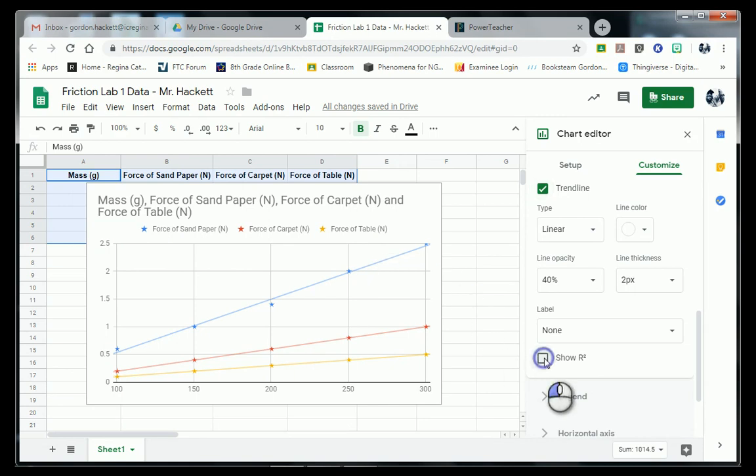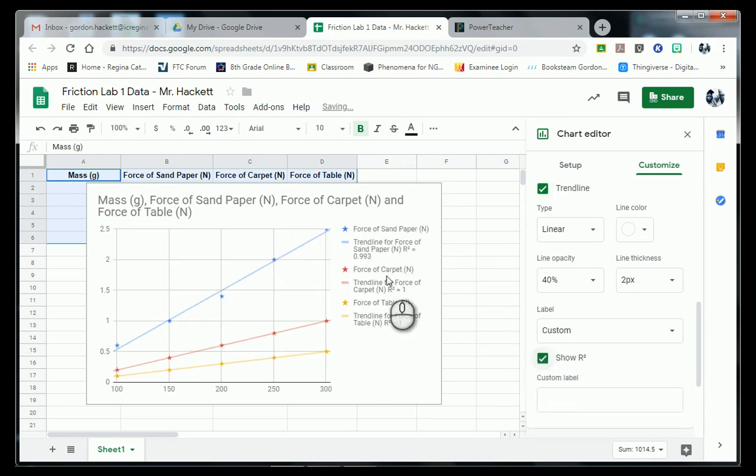I'm going to click here and notice that we end up getting R squared values that are either 1 or less than 1. And with the sandpaper, it's at 0.993, which means that 99% of our data fits this line, okay? Which is like a golden rule.